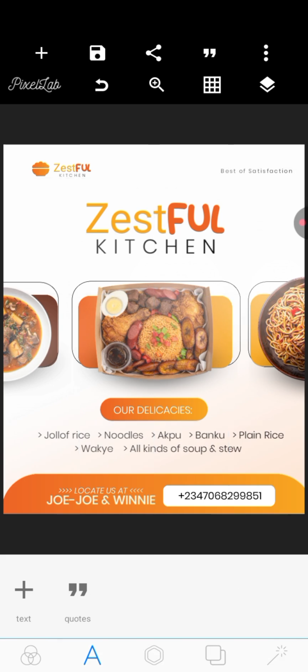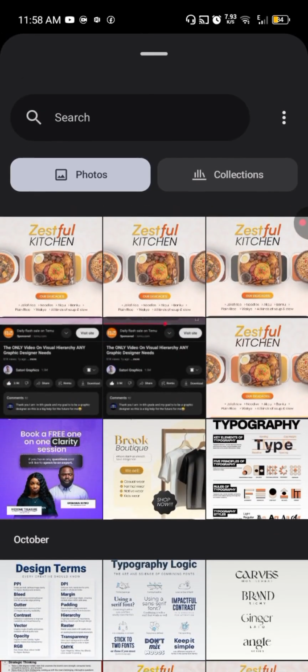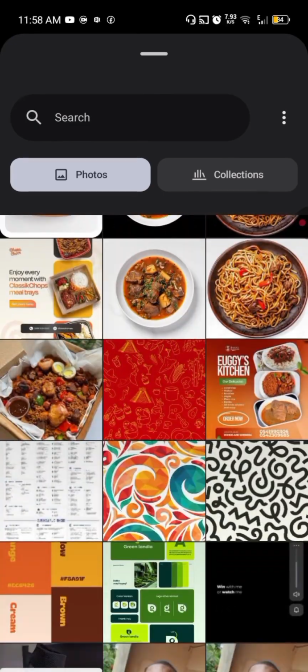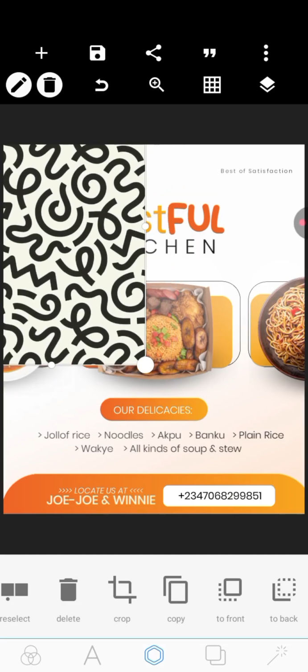So the last thing is to add something to our background. Our background is too clean. So go to imports. I added this texture. So you see how texture. So I use this texture. Click on OK, and then increase the size.